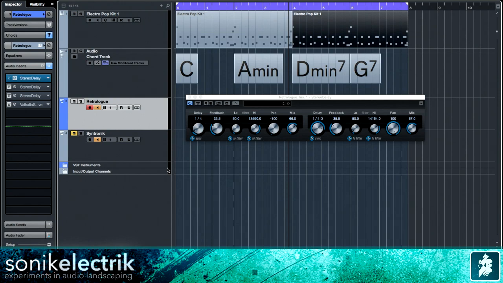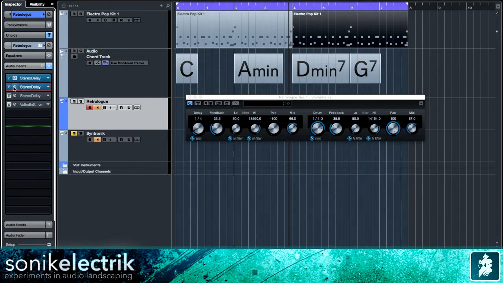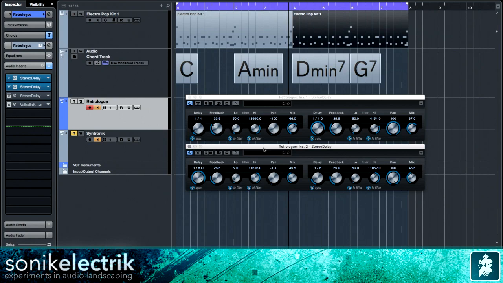So there you get a sense of just what that delay is doing. So let's turn on that second instance of the stereo delay and take a look at its settings. This time I've set the left delay, and again everything's hard panned left and right for the two stereo channels. I've got dotted eighths on the left side, and I've got straight eighths on the right side.